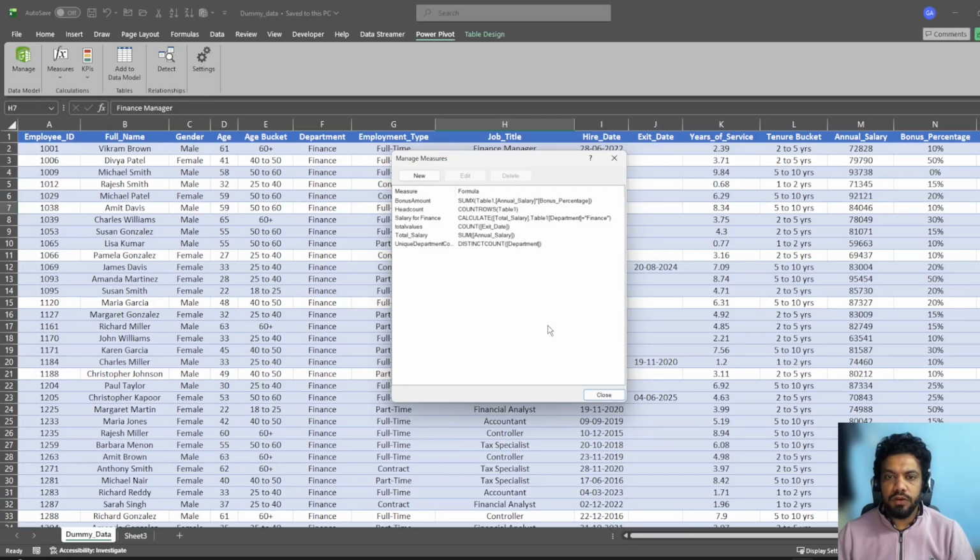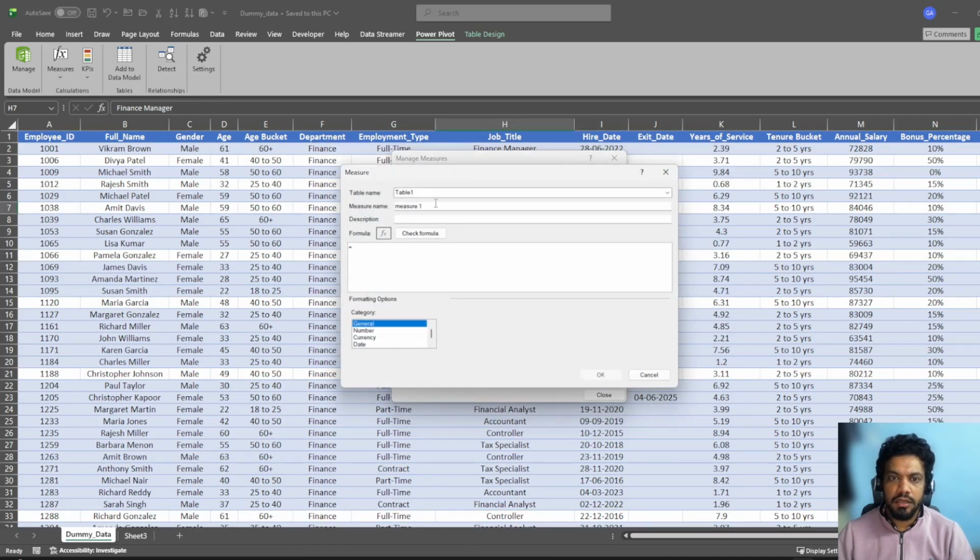Today we will cover two functions, max and min. So max is basically which gives us the maximum value and min is to give us the minimum value. So let's see that practically.